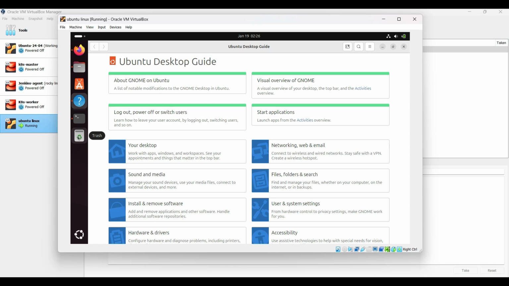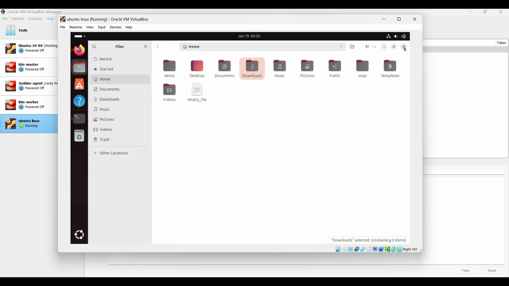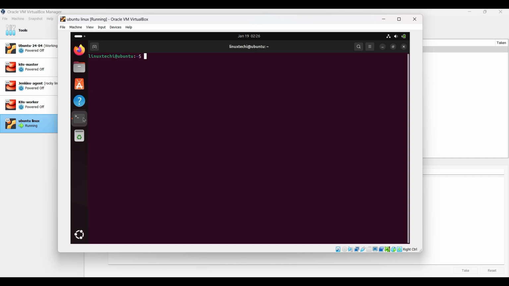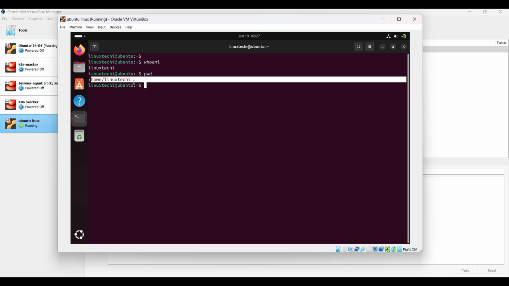Let's try some simple terminal commands. Let me close this window. Alright, so this is my terminal. Let's run the command whoami. As the name suggests, it will give us the information about the user which is currently logged in your system. So in my case, I am logged in with Linuxtechi user. If you want to print the current location or present working directory, you can type the command pwd. Pwd stands for present working directory. So as the output shows, my current working directory is /home/linuxtechi.